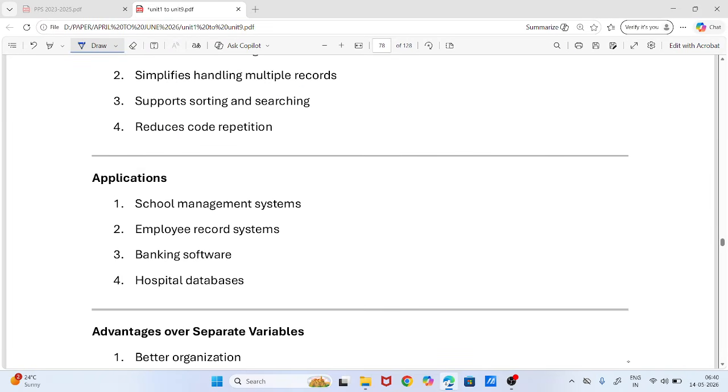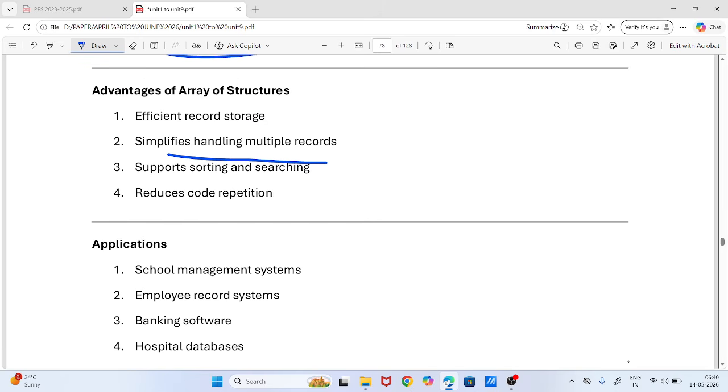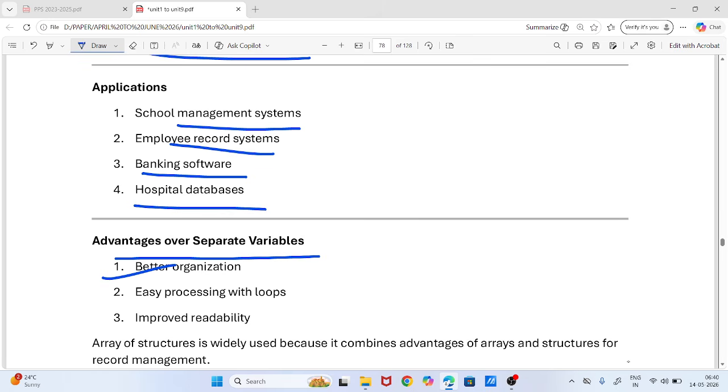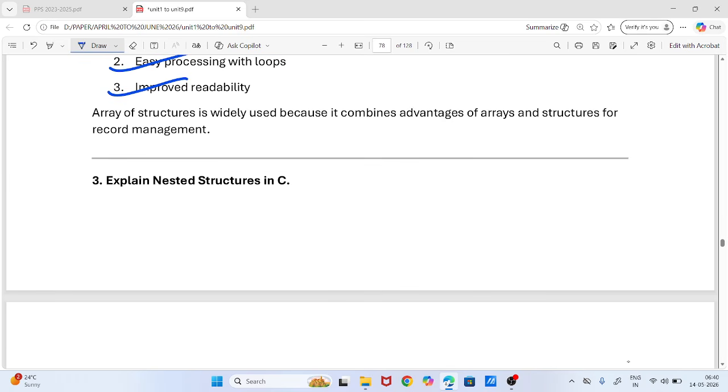Advantages of array of structures: simplifies handling of multiple records, efficient record storage, sorting and searching, and reduces code repetition. Applications: school management system, employee record system, banking software, hospital databases. Advantages over separate variables: better organization, easy processing with loops, improved readability. Array of structures is widely used because it combines the advantages of arrays and structures for record management.